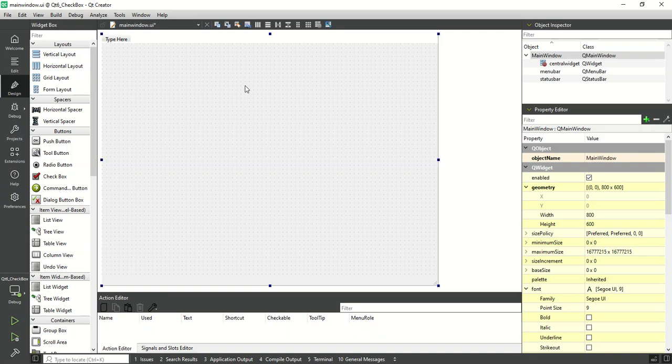Today in this video I will show you how to use the checkbox control in our Qt widget application, how to get the user response and set the user response on our checkbox control, and how to set the checked and unchecked status of our checkbox control. So let's drag and drop our checkbox control in our application.